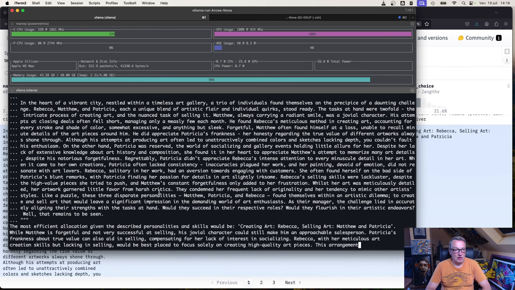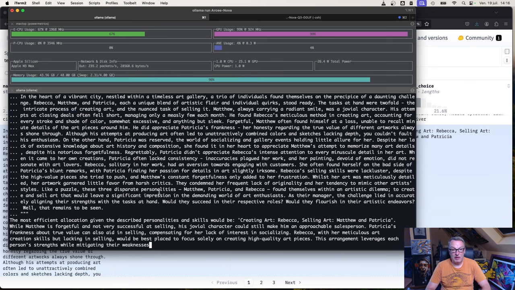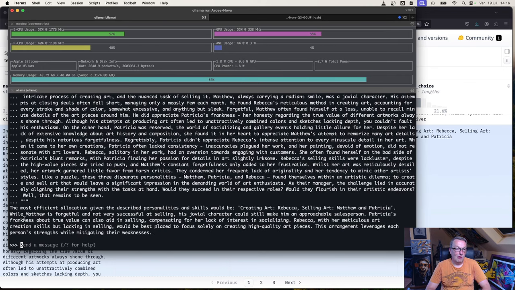And what's more interesting and more important is that obviously the model explains why it thinks that, right? So while Matthew is forgetful and not very successful at selling, his jovial character could still make him an approachable salesperson, right? Patricia's frankness about true value can also aid in selling, compensating for a lack of interest in socializing. Rebecca, with her meticulous art creation skills but lacking in selling, would be best placed to focus solely on creating high quality art pieces. Okay, so that's not just the answer and nothing else. It's also extra information on why the model came to that conclusion based on the information it was given.